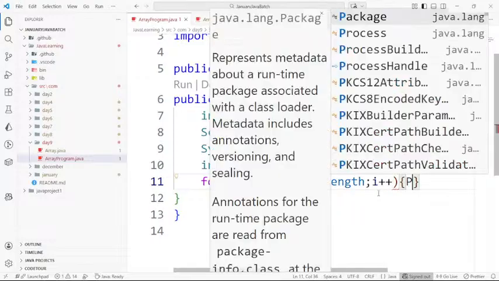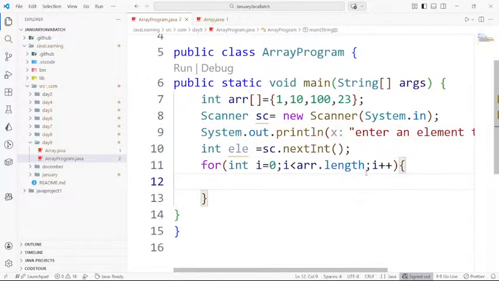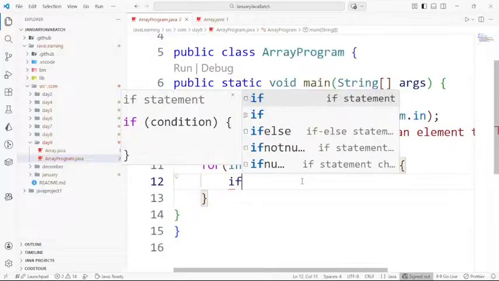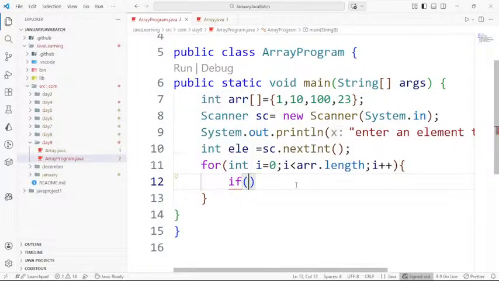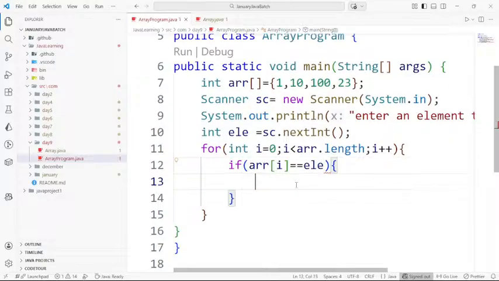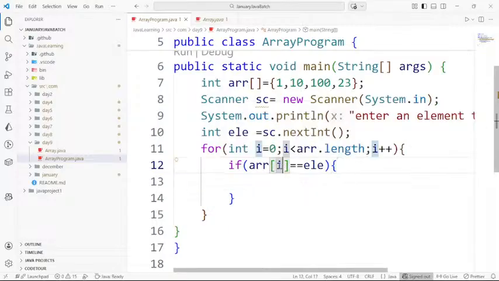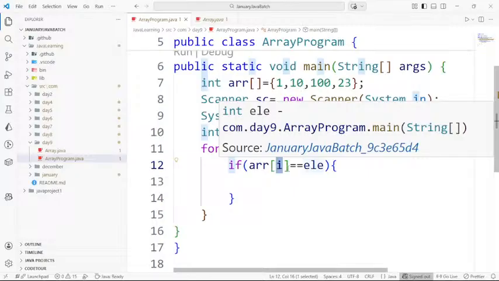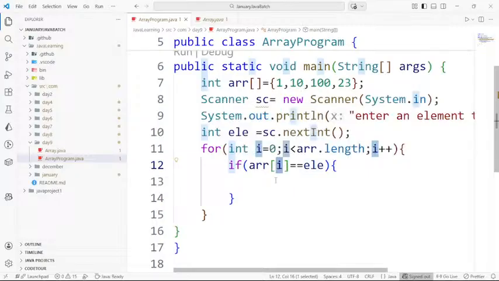Why? Because length means the length of the array. What is the length of the array? 4, right? So i less than 4, that means i becomes 0, 1, 2, 3. My index is like this, right? And what I have to do is check a condition: if arr of i equal to ele, that is, equal to that element or not. That means at the 0th index, is the element equal to my reading element or not? At index 1, is it not? Like that I have to read.